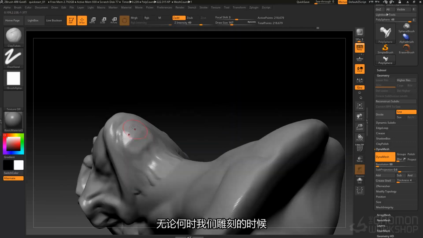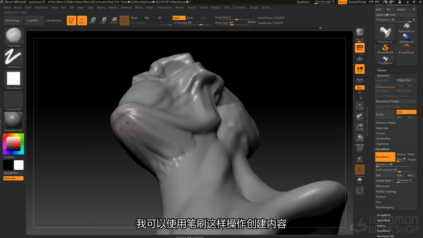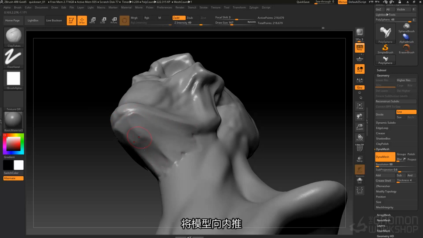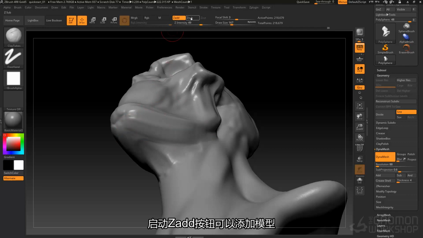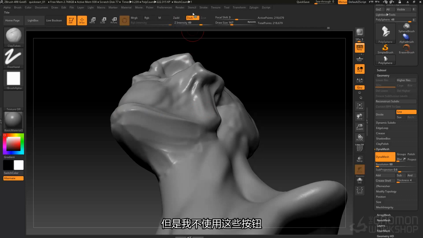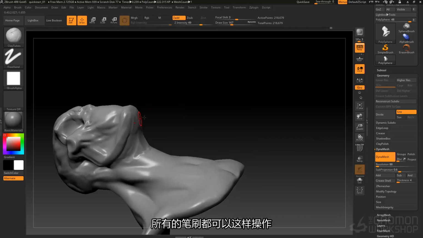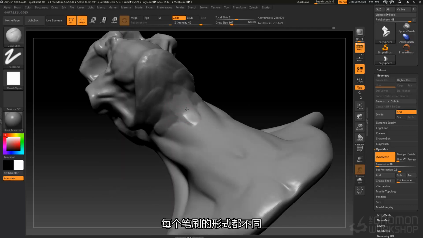Now, anytime you're sculpting, if you hold down the Alt key, it will subtract. So I can build up with my brush just normally like this, and then if I hold down the Alt key, I can subtract. So I'm actually subtracting now. I'm pushing back. Now I'm building up. You can see it change. Here, if I turn on Add, that adds. If I turn on Z sub, that subtracts. But instead of actually using these buttons, I just leave it on Z add and then press the Alt key if I want to subtract. And that's true for all brushes. It behaves a little bit differently with the move brush, but every brush has an alternate form.